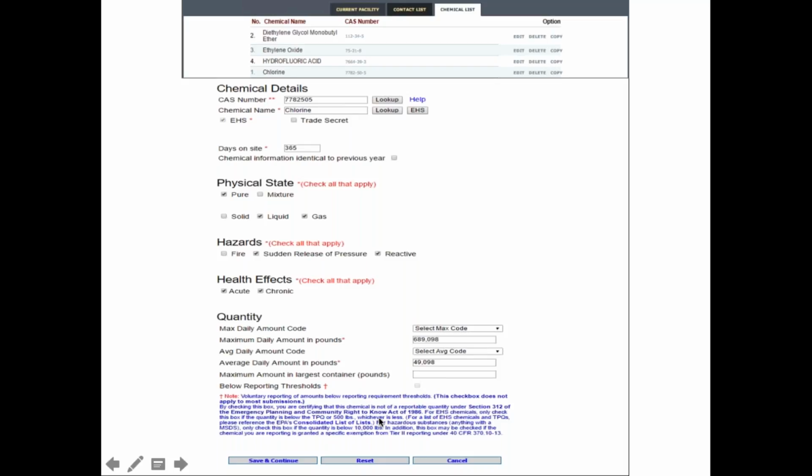Our chemicals, we must have a CAS number as well as a chemical name. We must also check the box for EHS. Now, if it is recognized in E-Plan as an EHS, it will automatically check the box. For trade secrets, this is where you must have the documentation from the EPA in order to check the box. If you have documentation from the EPA that shows that you have a trade secret, you are able to then click on the trade secret. You must say how many days on-site this information is, and if it is identical to the previous year, its physical state, hazards, and health effects.